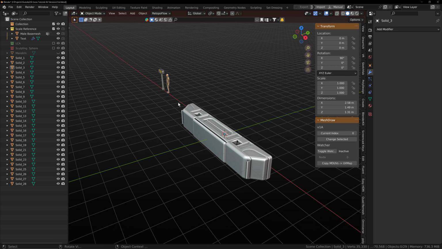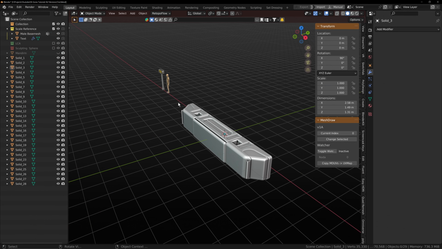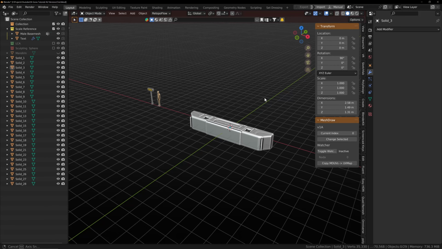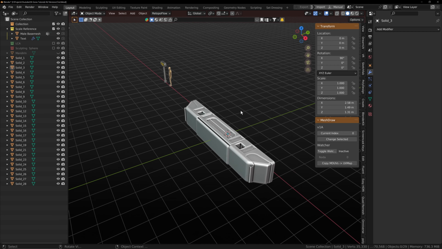This is a tutorial on how to use the Ngone plugin for Blender, the Ngone Basic and the Ngone Pro version. I've just updated them recently and I just thought a final tutorial covering everything would be a good idea because it's all sort of spread out over a few different tutorials as I've been doing updates.